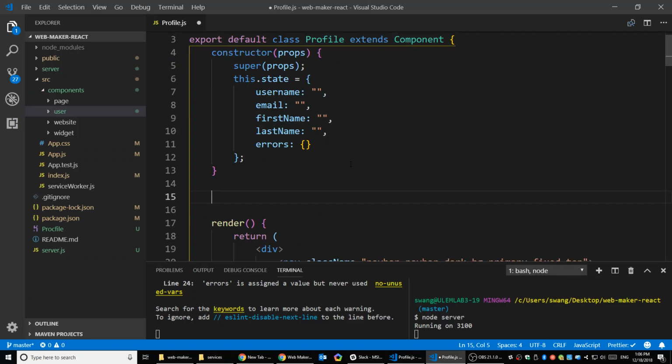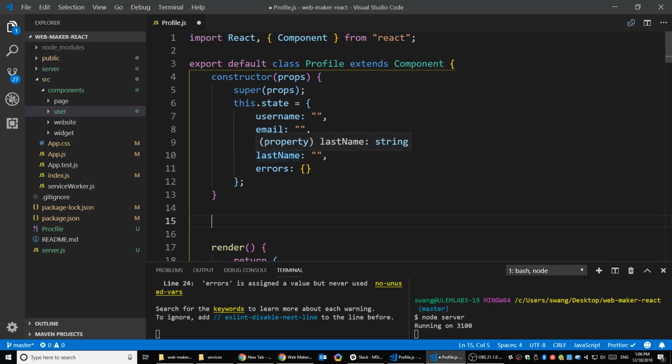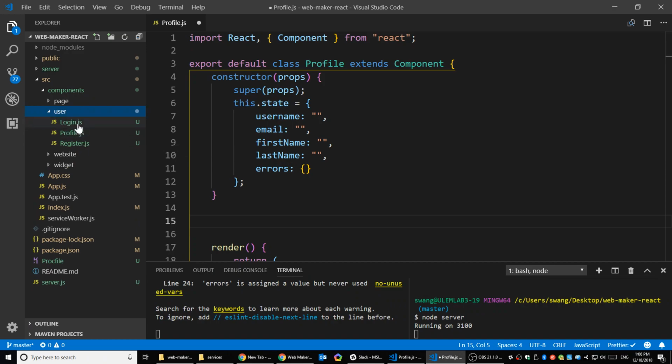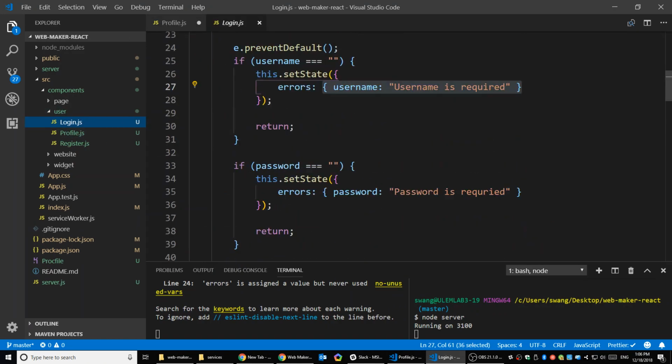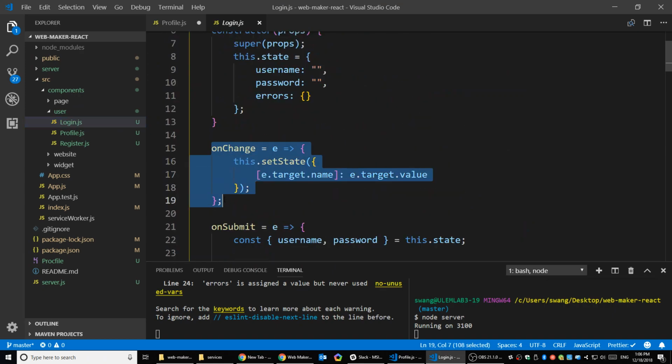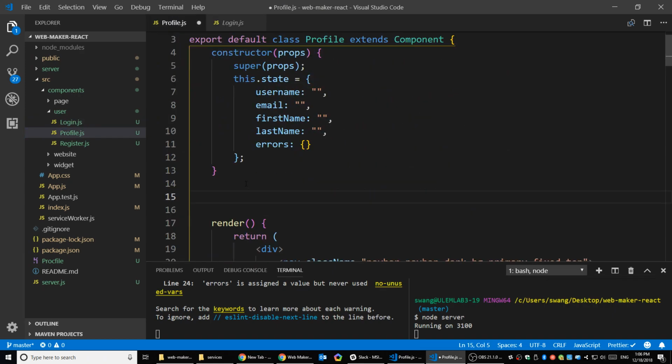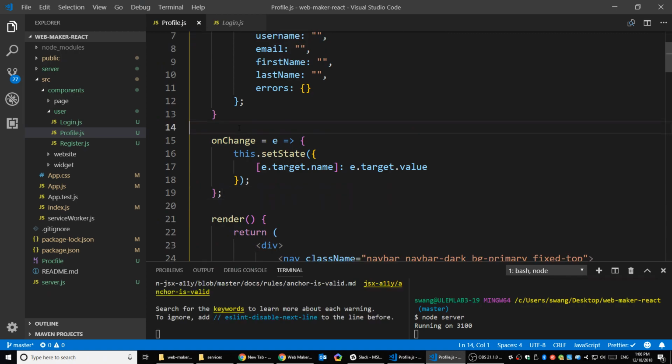And right now, let's create a function onChange, right? onChange. It's still the same thing. Let's copy it from the other files, like the login file, onChange. It's always going to be the same. Just set up the field depending on its name.